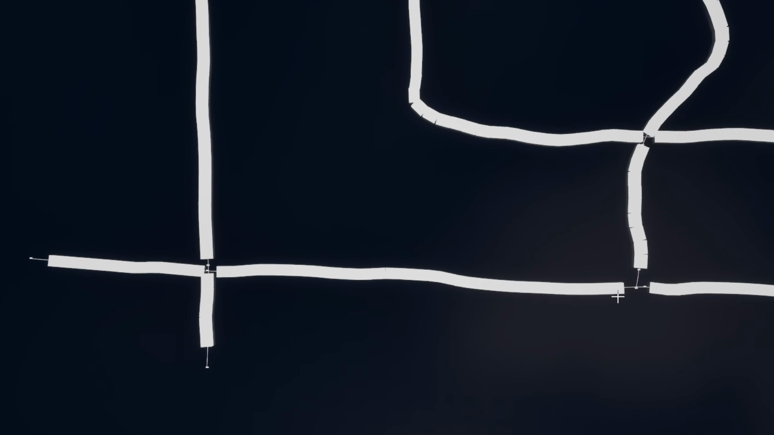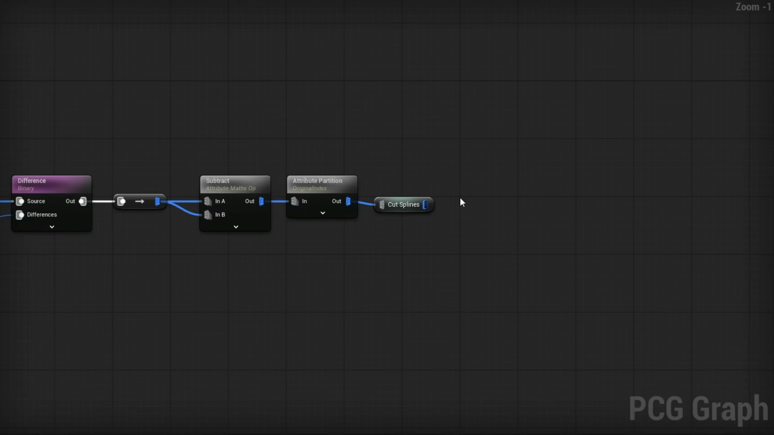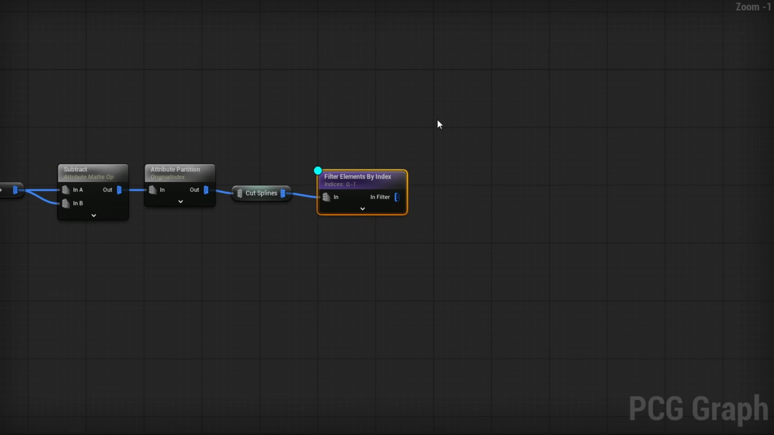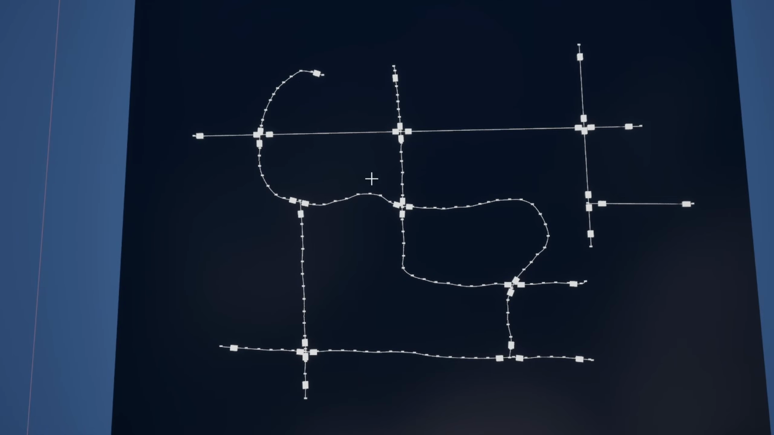Now that we've separated out the splines into its own segments, that each segment has its own start and end point. So just like we did here with the filter element by index to get the first and the last, we can do the same thing over here. Of the cut splines, we'll grab the first and the last one. And if I debug this one now, you will see there's all our intersections. The T intersections have 3, the regular 4-way intersections have 4, and we have 1 in the dead ends. Cool. So now we need to kind of figure out which section they're in.